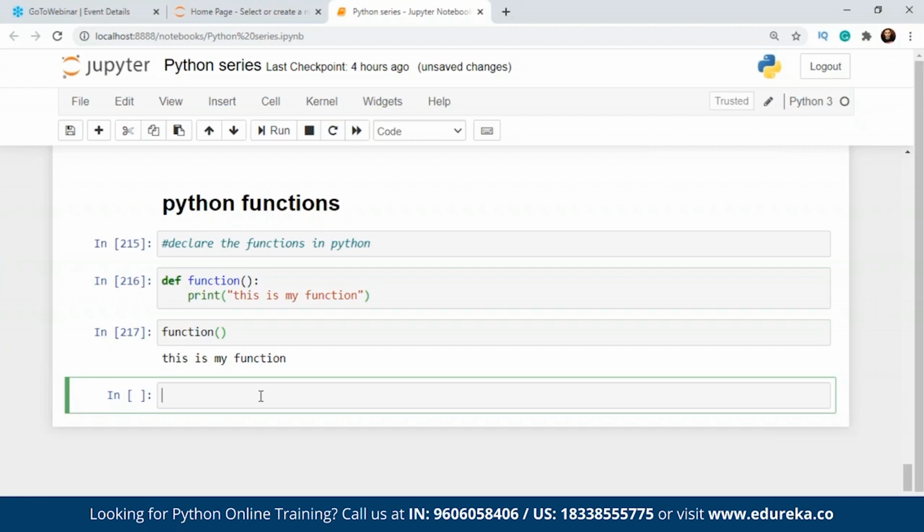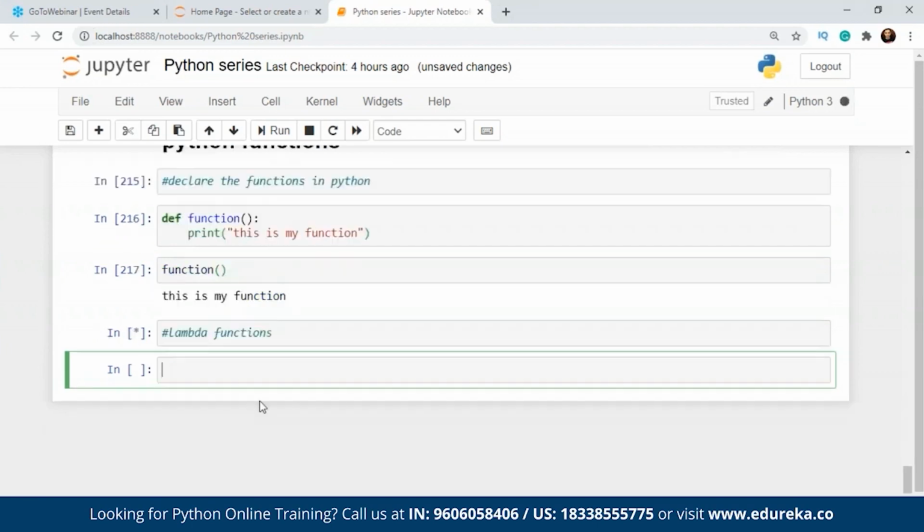So there are two types of functions that we have in Python: inbuilt functions and user defined functions. And there is another way to write functions in Python, that is lambda functions. So first let me just talk about lambda functions in Python, guys. So what exactly are lambda functions in Python, guys?